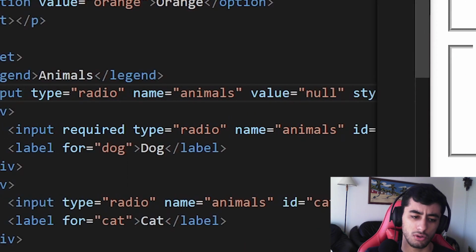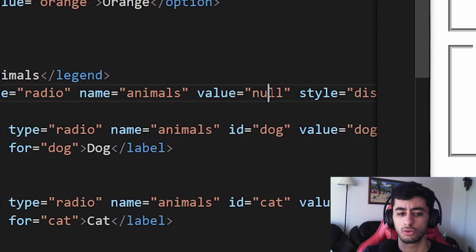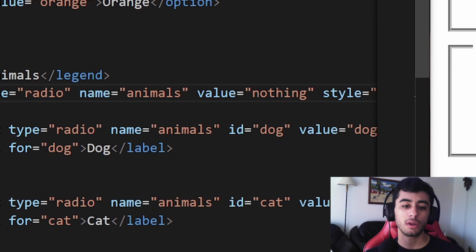Of course, this way you can simply remove the required as well, because you don't need it. This way you will always receive the null, or you can put something like nothing. Well, it's up to you. This way you can already prevent some errors with your JavaScript, with your PHP, with anything you are using to receive data from these HTML forms.